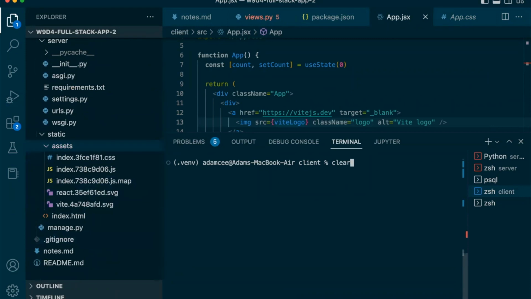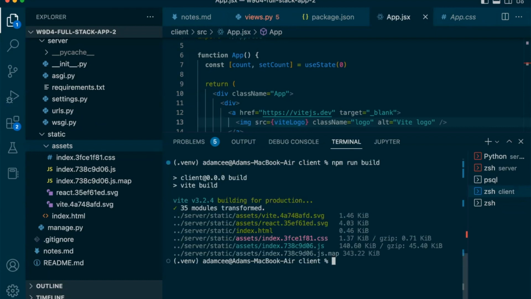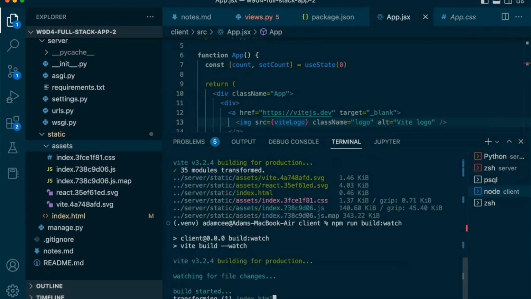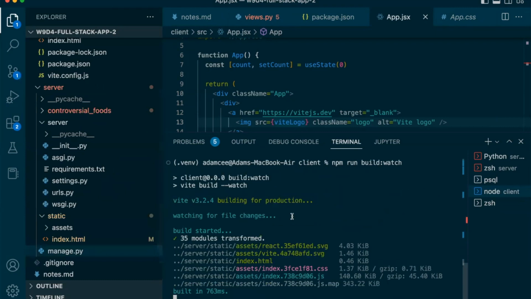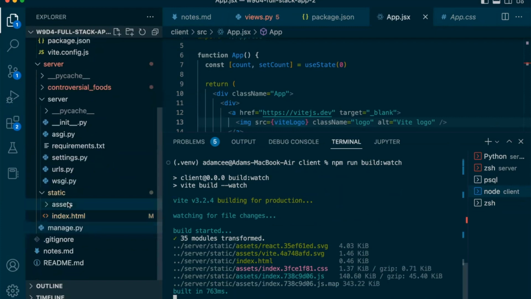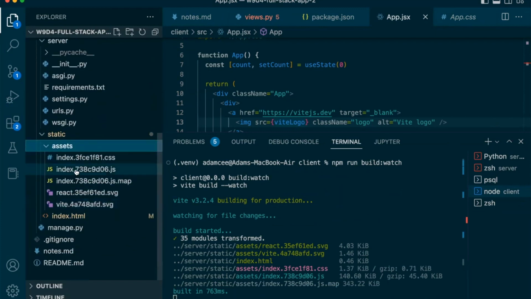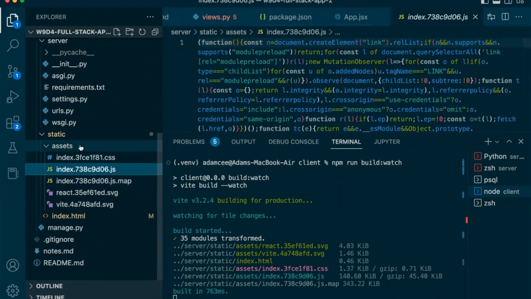So we are running that build command. Basically, every time you make a change to your front-end app, to the React code and everything in the client directory, either you need to run the build command to create a new build with the changes of that code, or you can have the build watch command running, which will just run that build every time you save a file. And that's step one. The build command is what generates all this code that's here.